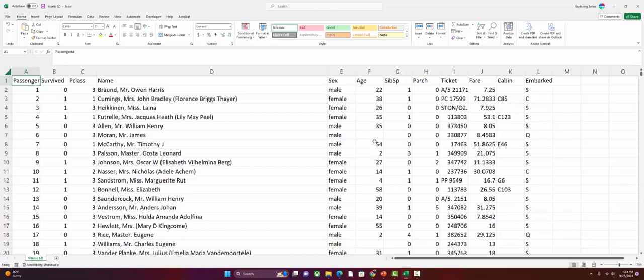Hey, speaking of age, notice there's some holes here. When you work with machine learning algorithms, we don't like holes, right? So we're going to need to do something with that. If they have siblings on board, their ticket number, the fare price, the cabin if we know it, so on and so forth.